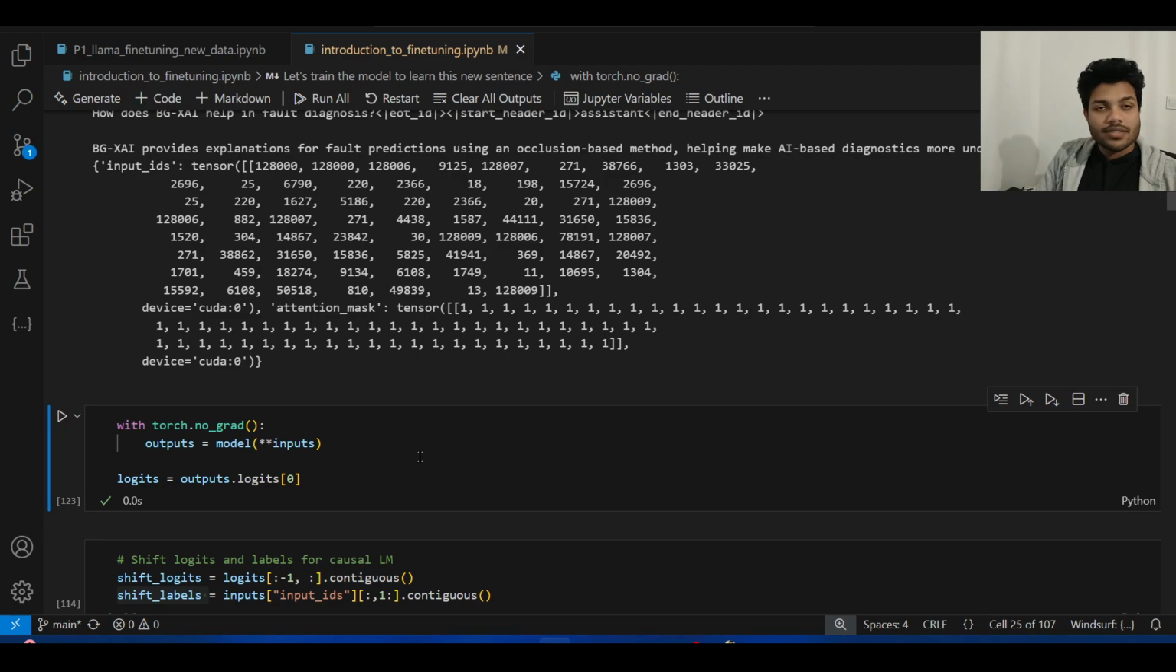Now we pass these inputs into the model and we get the logits. In order to understand how these logits work, what is the input to the model, what is the label, what is the prediction, and how do we calculate the loss, let's go back to the whiteboard and understand that well.